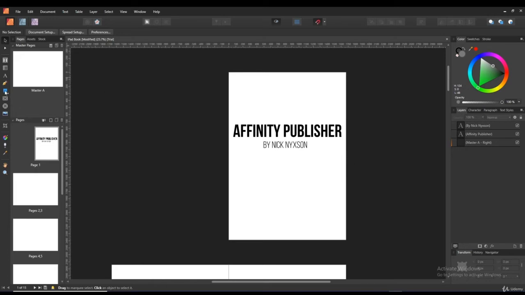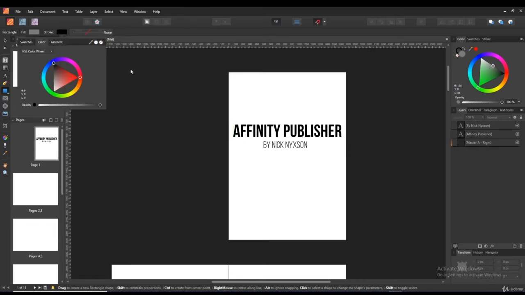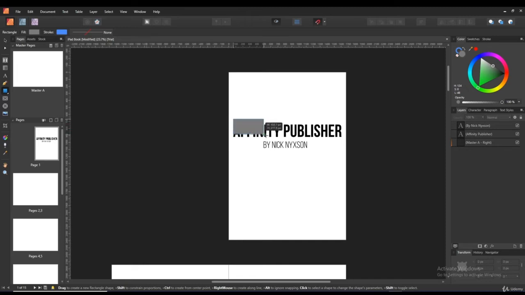Let's go to the shape tool, the rectangle tool. It's actually very simple. All you need to do is press and hold, but let's change the color before we do anything. Let's make it something like a bluish color, just like that. I'm just coming up with it on the fly. Let's just do it just like that.